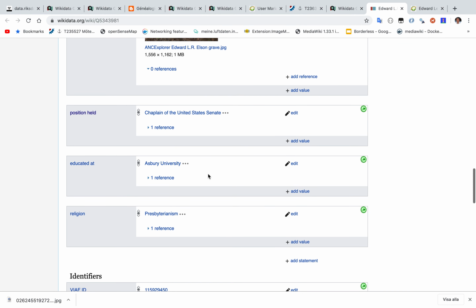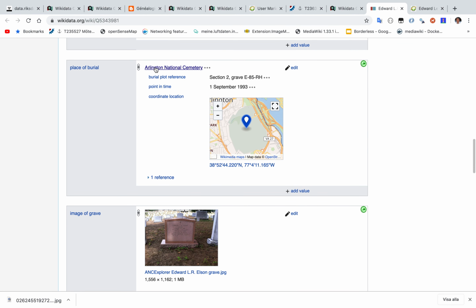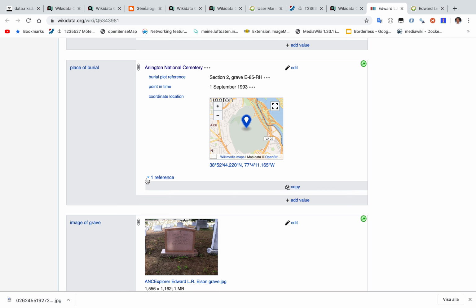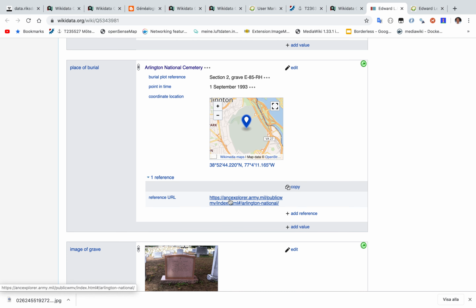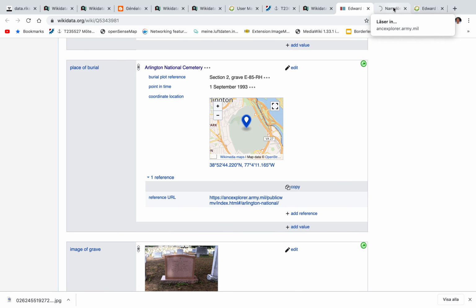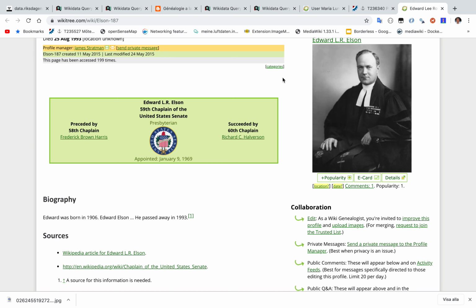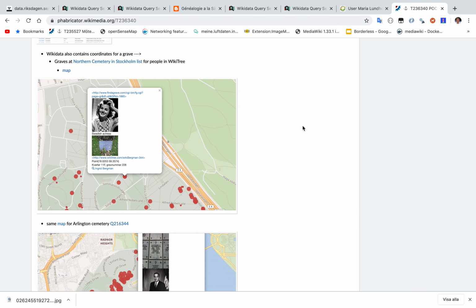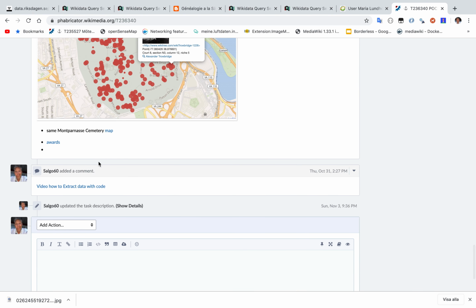So that means that we go down to grave, we have Arlington Cemetery, we have his section, we have when, and someone has added also the coordinate, and if they are good, this was not so good, they have a source for it. Normally I add 3-4 lines for source and nothing answer. So there is big possibilities, I think.